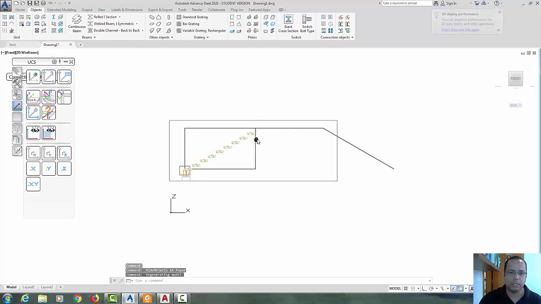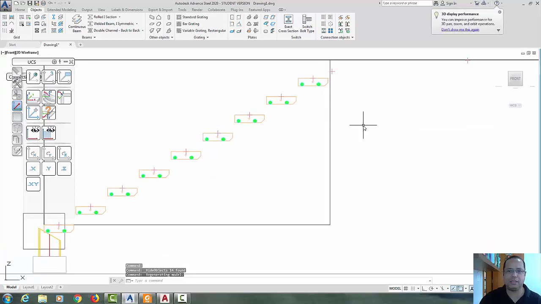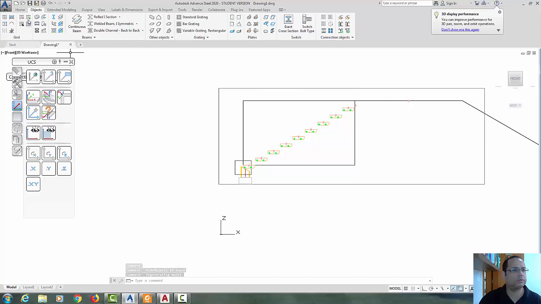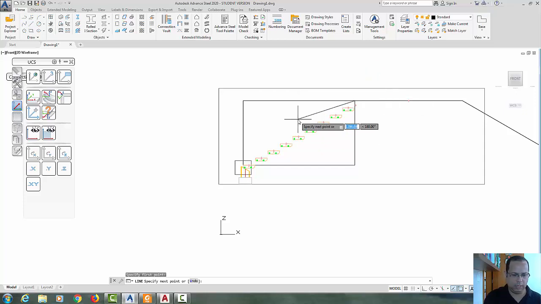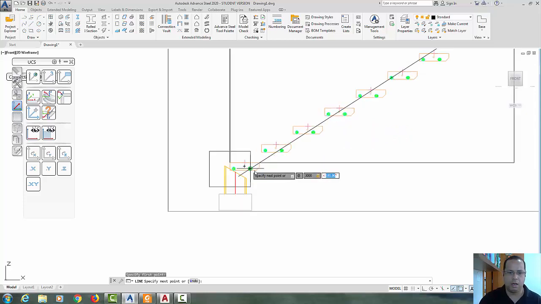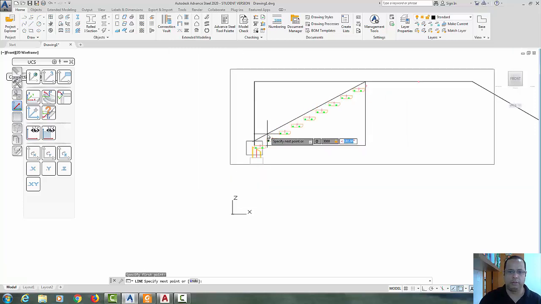Select front and draw again the line. I deleted the line here, but I'm going to draw this same line here, at 3000 and 30 degrees.